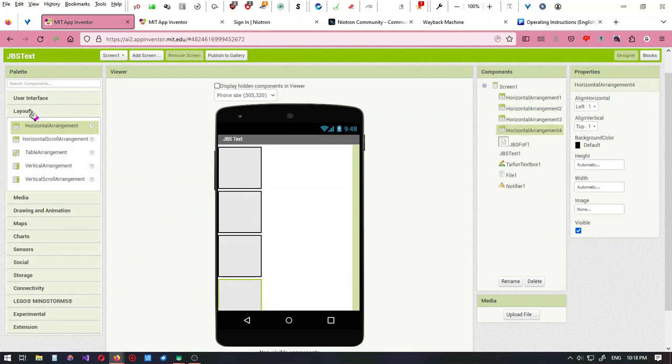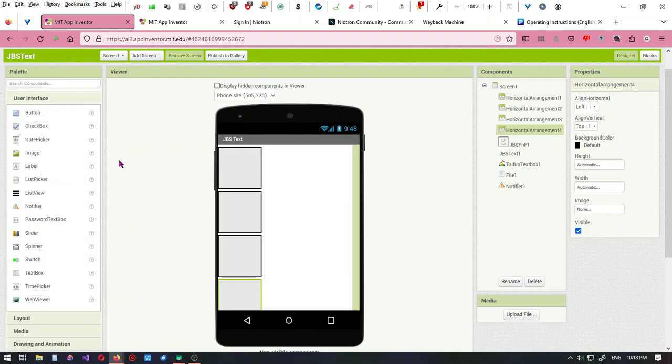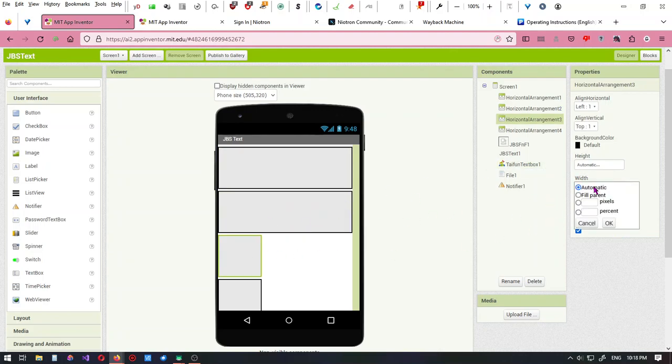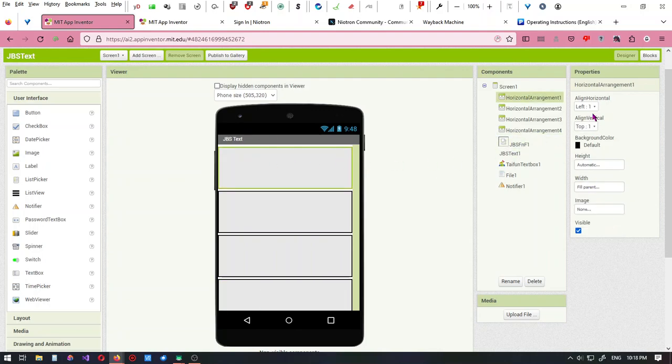Okay, go to layout. Now, I mean user interface. Okay. I want to make these all width-wise fill the parent. We're going to add one more layout later. But for now, 4 is fine. These 4 are fine. Fill parent. Now the very top one, I'm going to make the background color light gray.